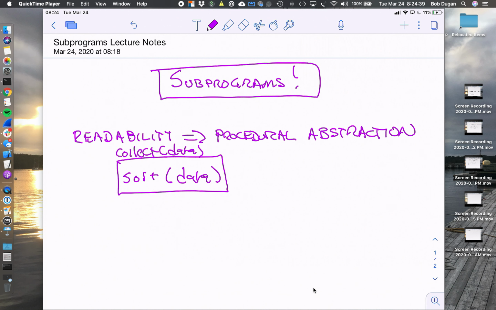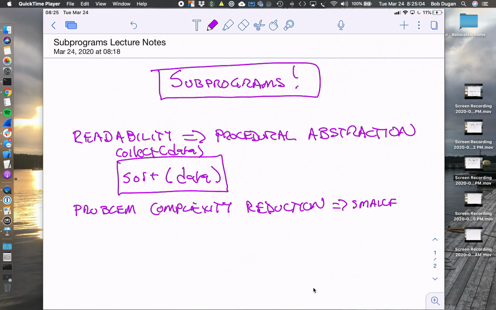Okay, so readability is one tool, and I guess problem management as well. So there's a problem complexity reduction because we're breaking up into smaller chunks of the problem. Okay, so that's a huge advantage.